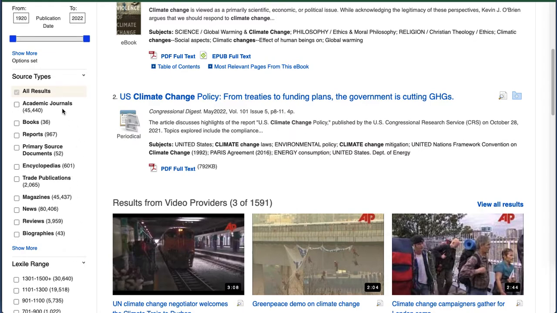We have academic journals. So an academic journal is like a college level text that's been peer reviewed. That is really great research material, but it's also incredibly complex and might be too complicated to understand. I recommend looking at it, but some of them might just be really technical. You have books, reports, primary source documents, encyclopedias, so those will be sort of general information.